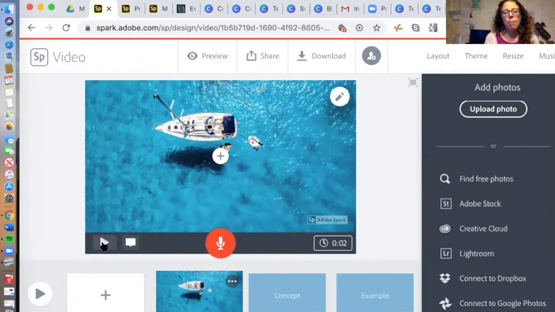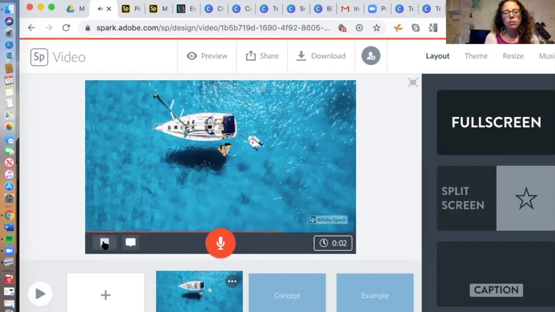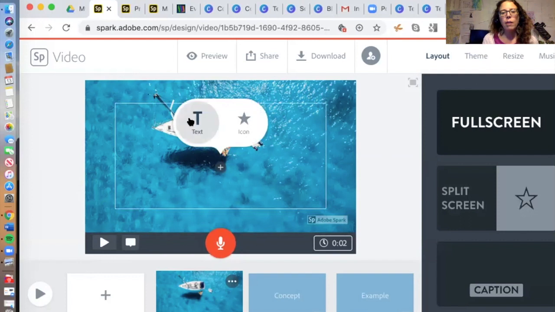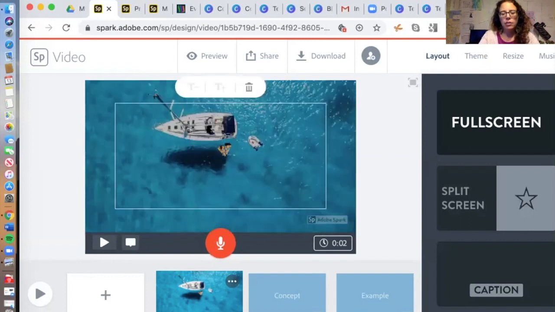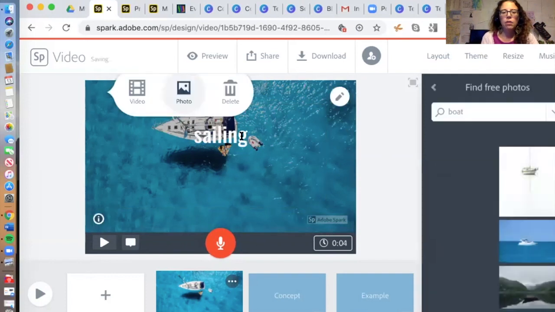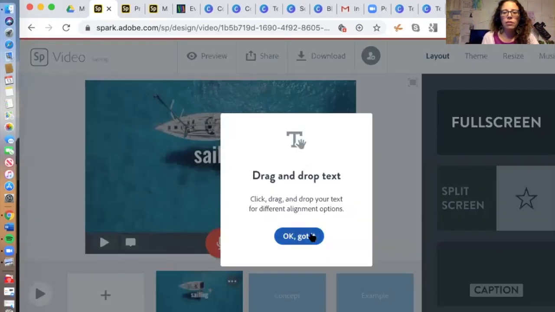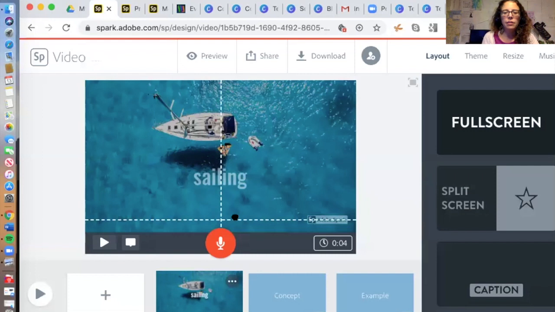And then when it plays, it's going to play my voice. So instead of you typing a whole slide of text, you can have your voice recorded here and talk about it. You can have a little text here, selling, and you can move this text around.